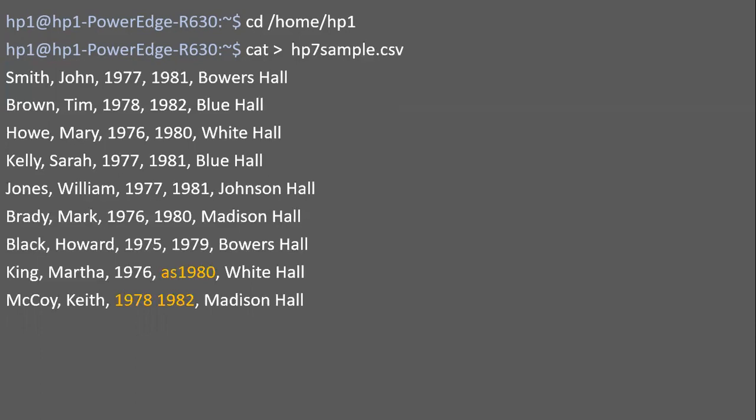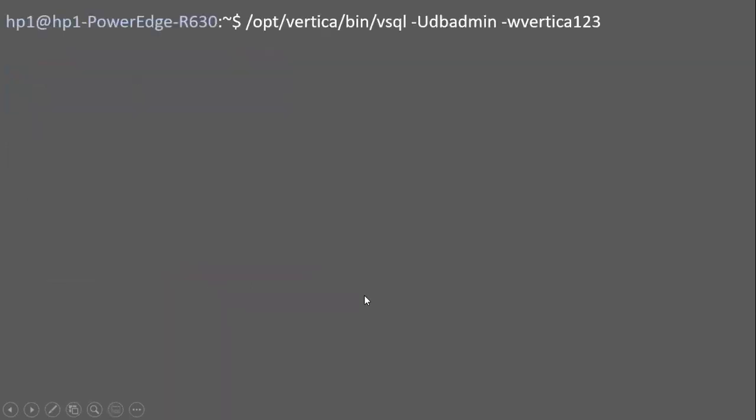So let's see when the data is loaded, what happens. Will the erroneous rows also be added or loaded? Now you come out of this. After you have catted it out, press Control-C, save it and exit. Now you have to log into your DB admin again. Once you log into DB admin, you're logging into Vertica again.